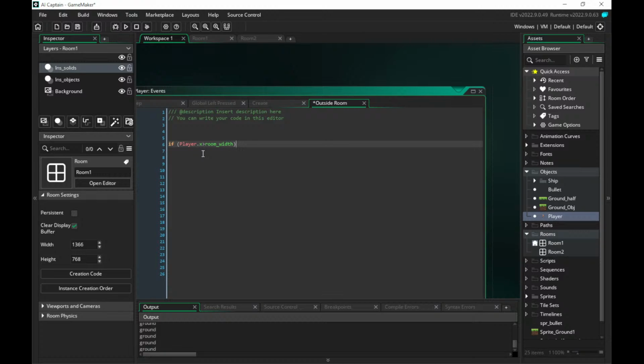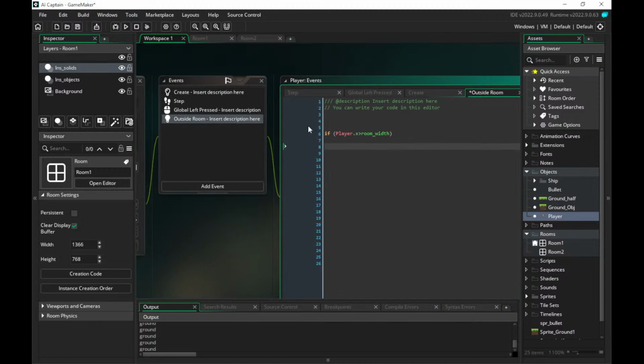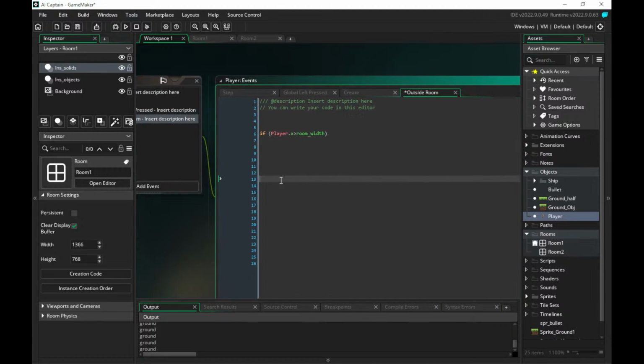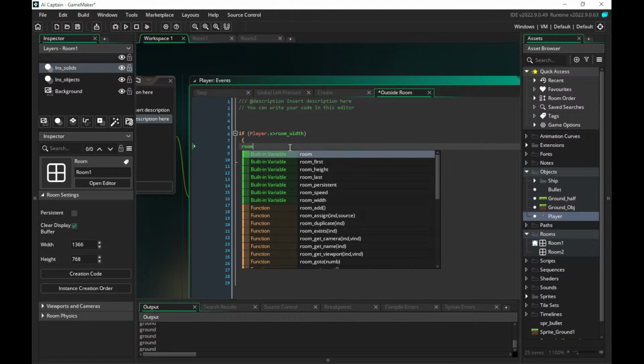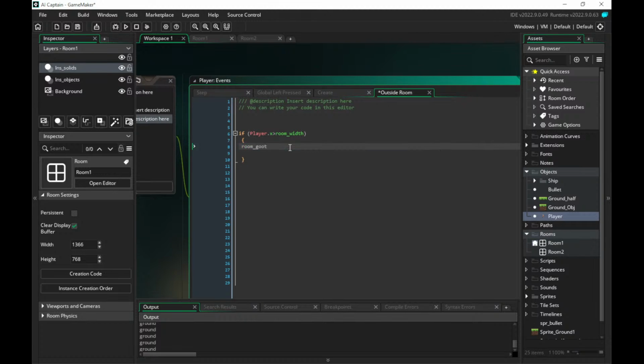If the player's X position is greater than the room width, and remember this is in the outside room event, so the player has just walked out of the room to the right, and its X position is greater than room width. We then use curly brackets to segment the code, and then we're going to tell it what to do. So it's just a simple function which is room go to.